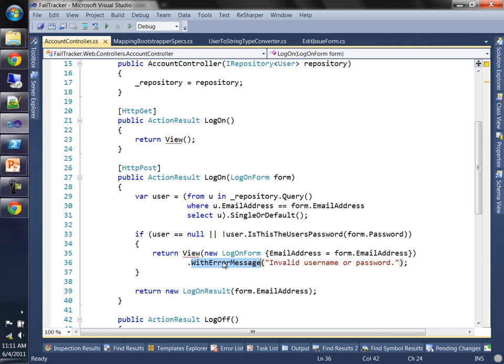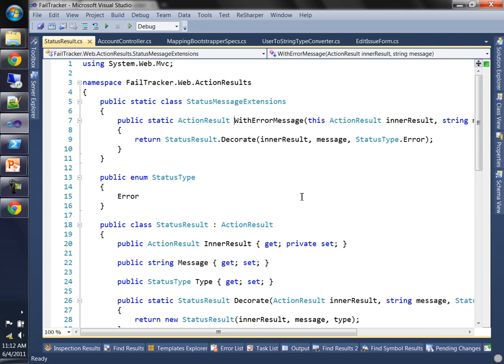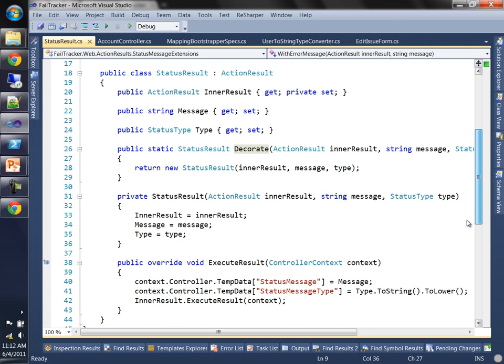So I've got an extension method, which is actually, anybody familiar with the decorator software design pattern? For those that aren't, just a quick crash course on decorator. Decorator is a way to add functionality onto an existing class without actually having to use inheritance. So what this WithErrorMessage extension method is doing is decorating whatever action result was about to be returned. In that case, I was about to return a view result, so it's going to decorate that view result with a status result, a custom action result that I've written.